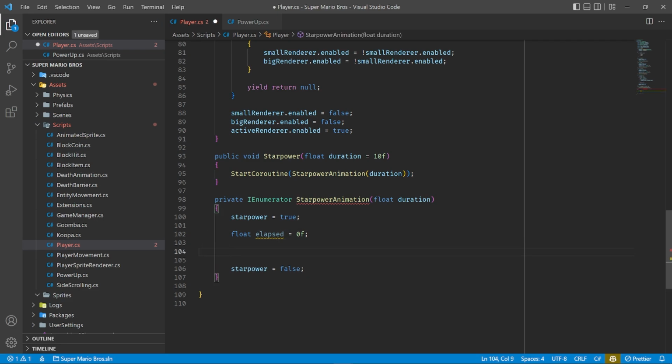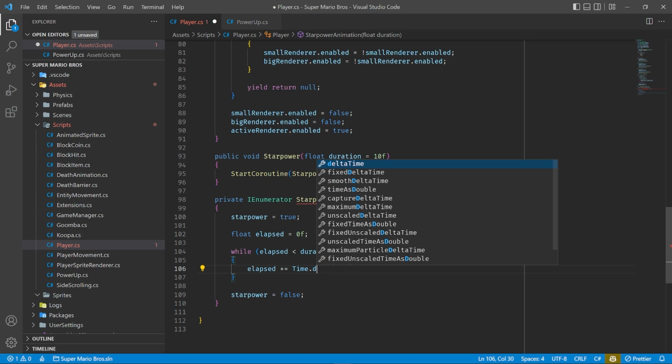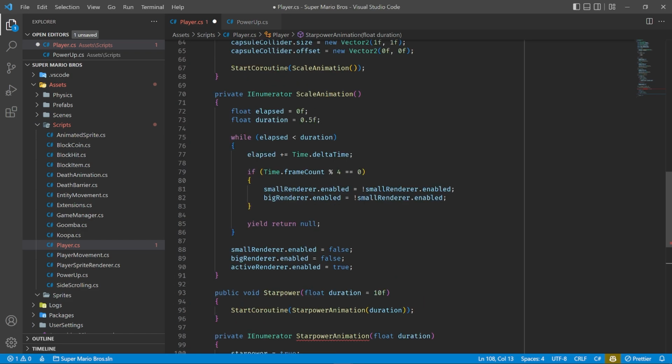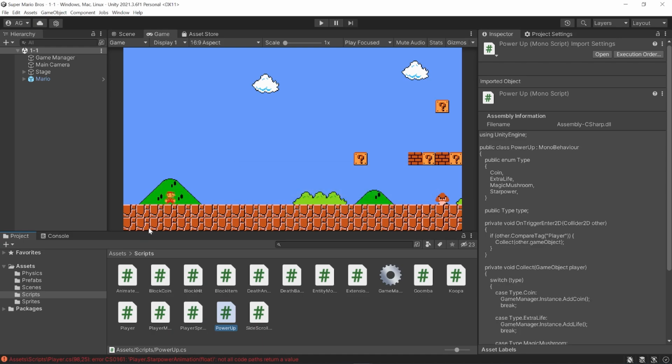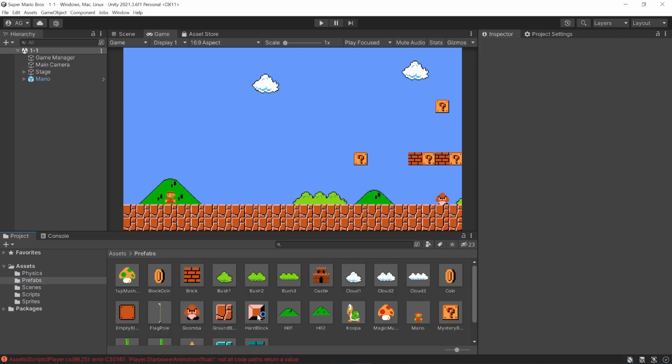But elapsed starts 0. We've got our duration passed in. While the elapsed is less than the duration, we will increase our elapsed time. And then we're going to do something similar here where we do the frame count every 4 frames, we'll adjust it. Let's do the same thing. Frame count mod 4 equals 0. We're going to change Mario's sprite renderer color to be a different color. Now this won't match up to the original game exactly. In the original game, there's a set sequence of color, like the whole sprite changes.